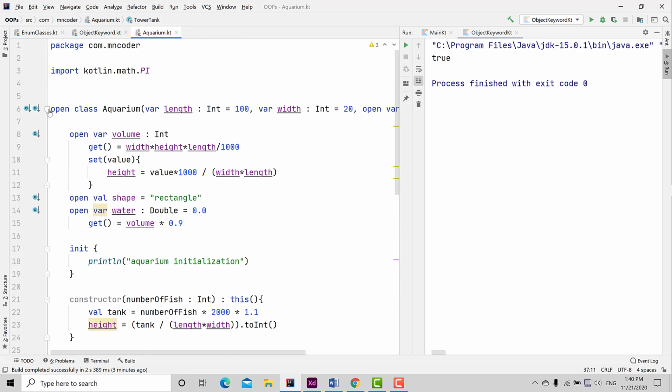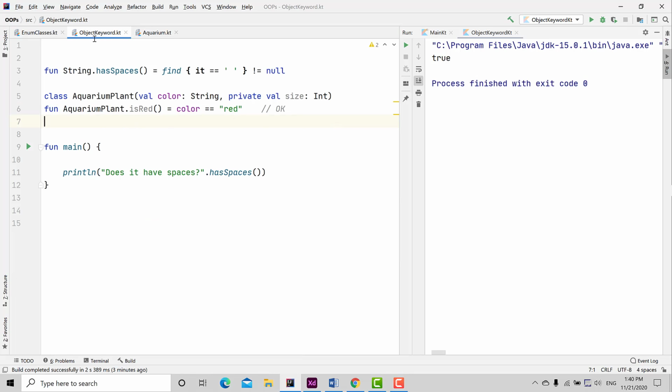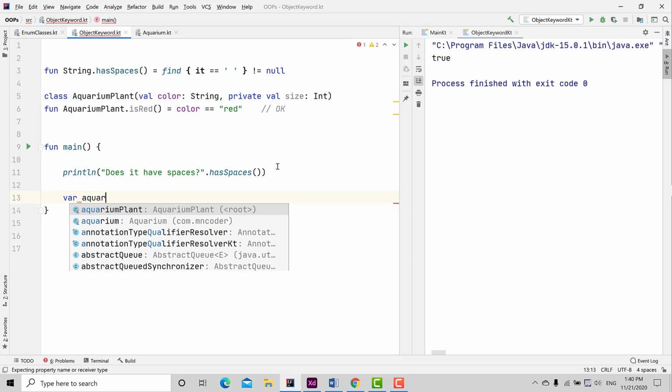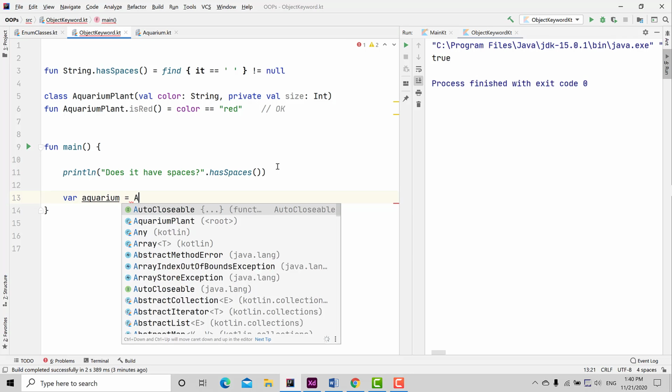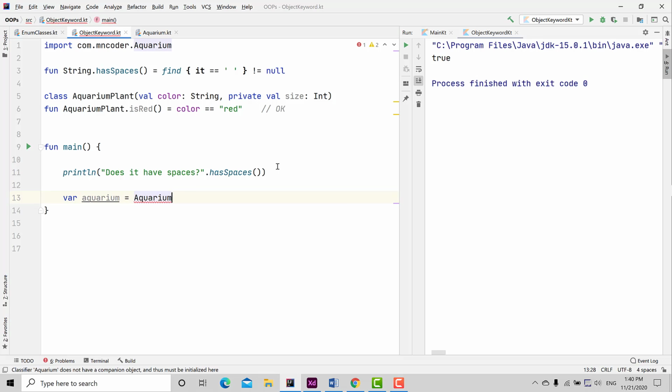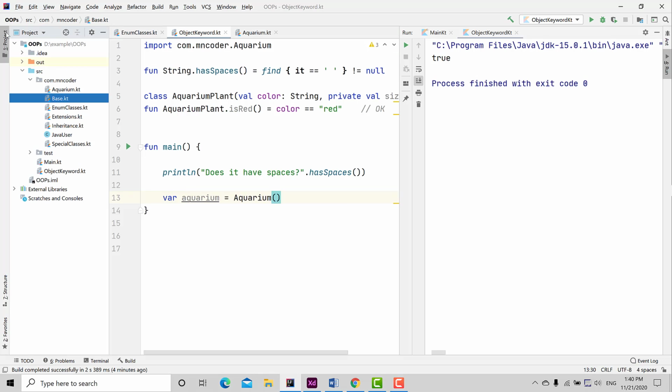Now this aquarium does not have a new function that I need. For example, this aquarium doesn't have a usage function. Suppose a usage function inside this object keyword that we are right now. I want to create an aquarium object, val aquarium equals Aquarium object. We are right now inside the main encoder package.